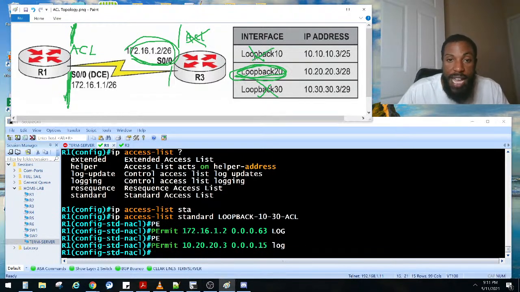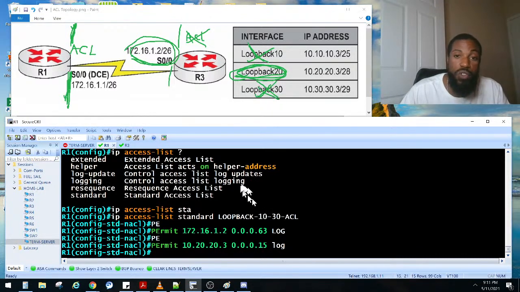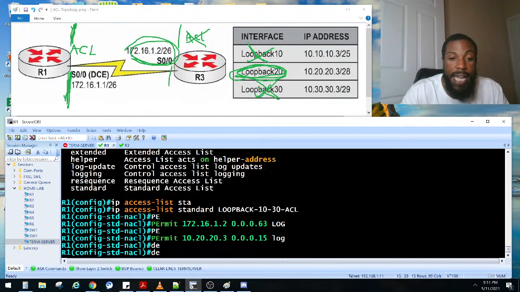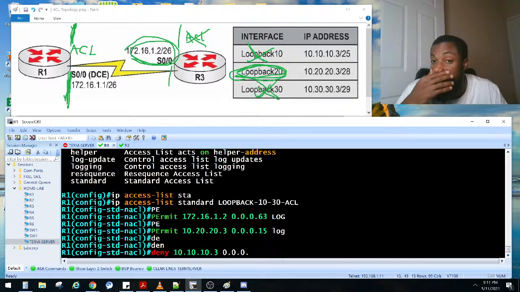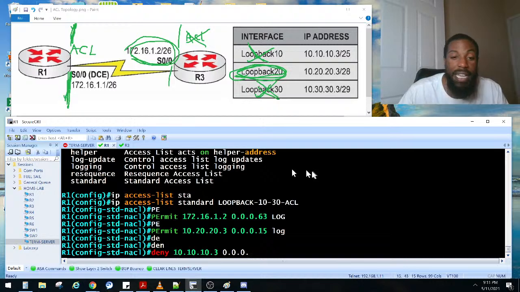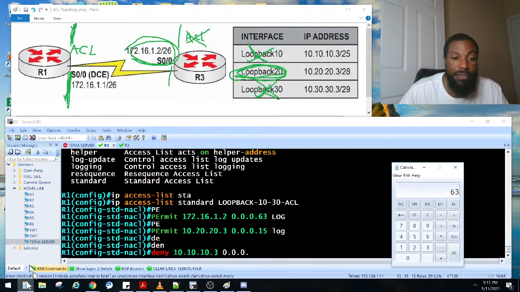So now we're going to deny this traffic right here and deny that traffic right there, anything from those subnets. Let's start with Loopback 10. What are we denying from? Loopback 10 is 10.10.10.x /25, the subnet mask is 128, so the wildcard mask is actually 255 minus 128, which should be 127, right?